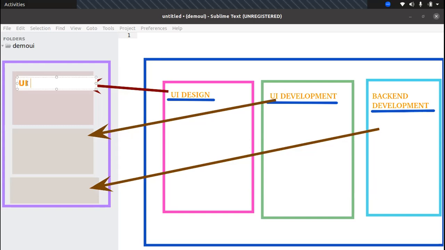First is the UI design. The second one is going to be your UI development, which means when you click on a button, then what happens? All the logical part. And the last is your backend. All these three components together make a website.